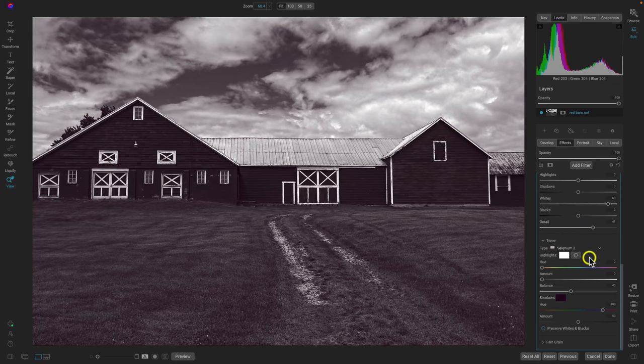Now, just like with split toning, you can modify the highlights and the shadows independently of one another. So if you're looking to give your highlights a different color tone than your shadows, you can do that within this section here. So let's just, for example, give our highlights a little bit more of a warm tint, and we'll give our shadows more of a cool tint.